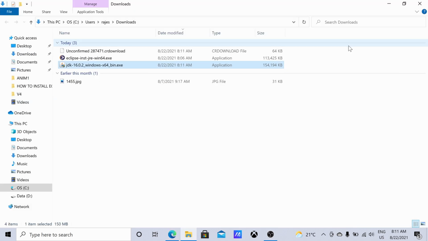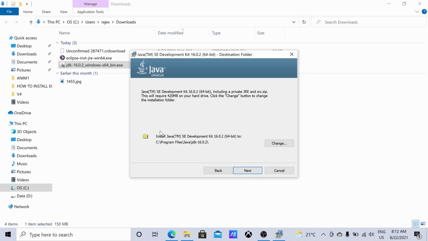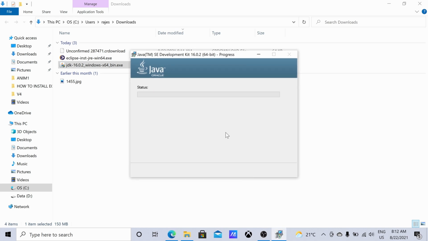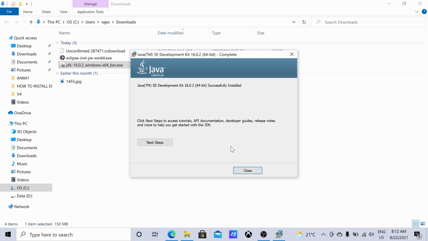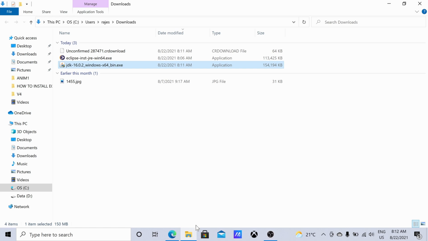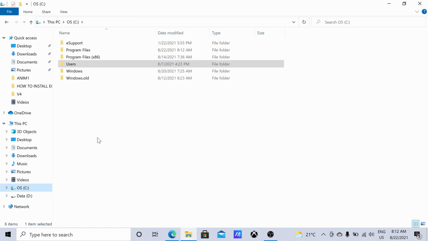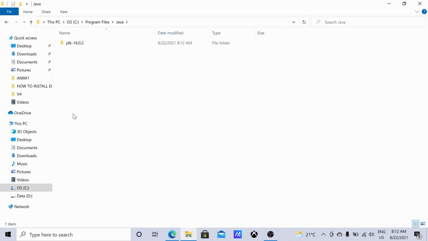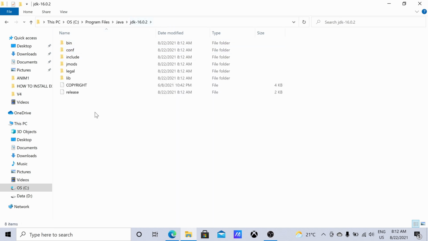Okay, JDK got downloaded. Let me double click on the JDK. Click on yes. Okay, click on next. This is the default path where it will install. That should be fine. Click on next. Now JDK is getting installed. JDK installation complete. Now you can see JDK is available in Program Files, Java. Since I have installed the 64-bit version, it will be available here. I think this looks fine.